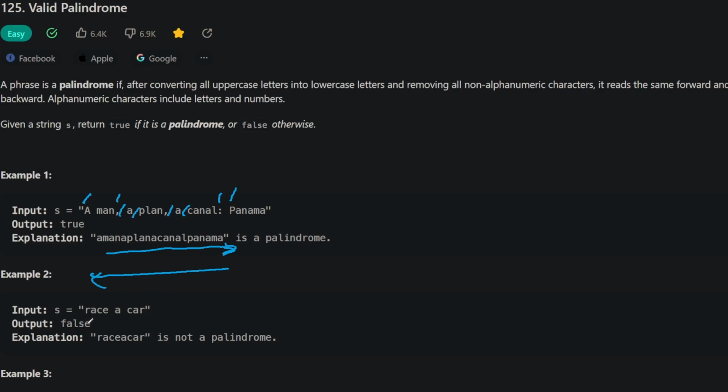In example 2, "race a car" is false because when you get rid of all the spaces, "raceacar" forward and backward is not the same. So we have R and R, A and A, C and C, but E and A are not equal to each other.